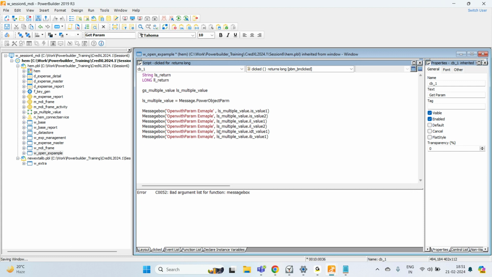I think here, okay, because the function needs a string.